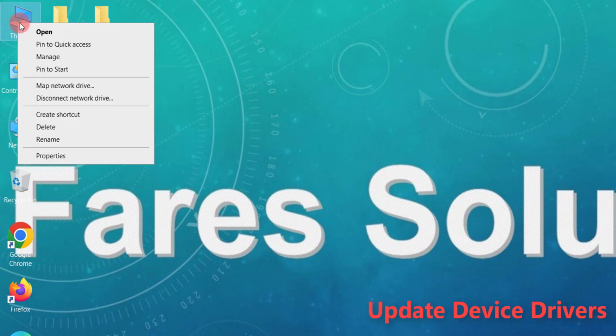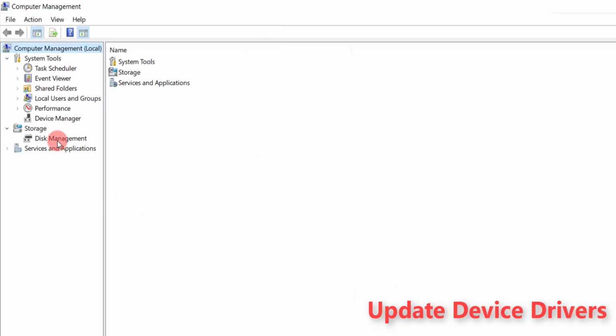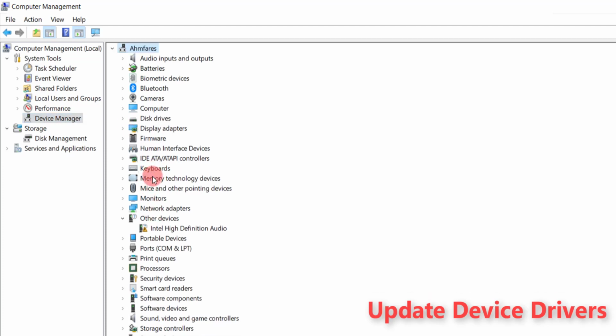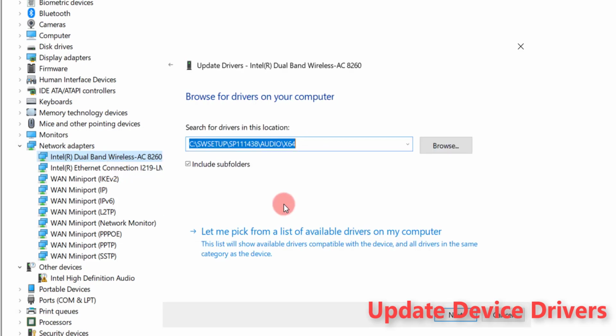By right-clicking on the computer icon and selecting Manage, then clicking on Device Manager. Sometimes, computer devices are not up to date. To update any device, download the update file from the internet. Then right-click on it and select Update Driver. Then click on Browse My Computer and select the downloaded file. Then click Next to update the selected device.